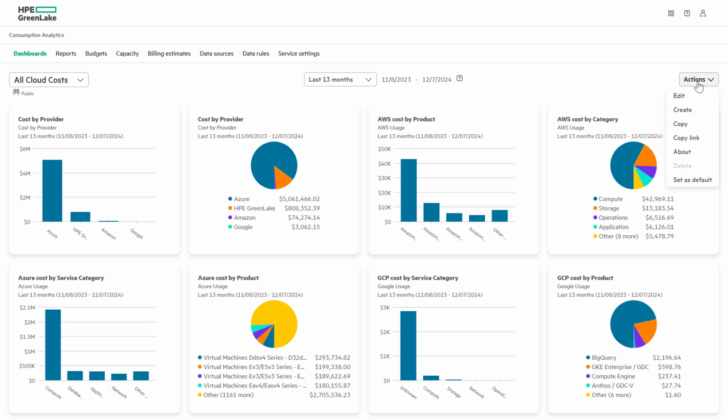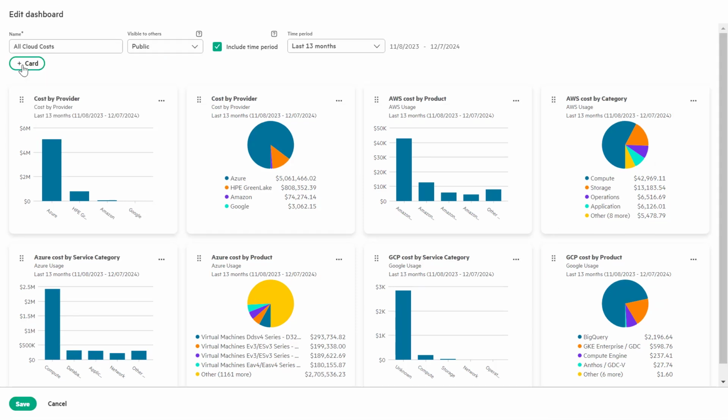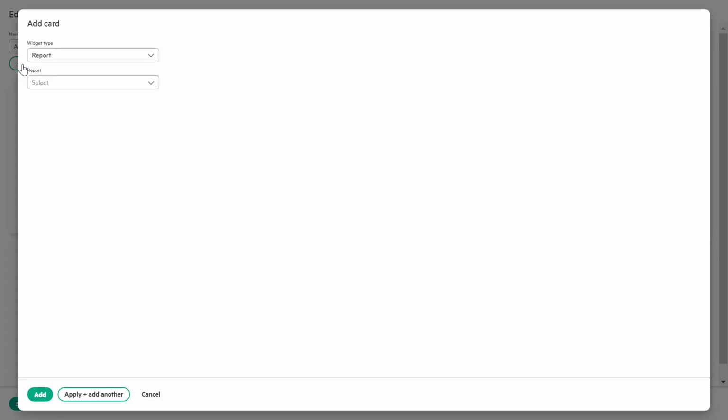Let's explore the various options available for working on the dashboards by navigating to the action dropdown. Let's say we need to add more cards to the existing dashboard view. To do this, simply click on the edit option. Now you can click on the plus card button to open the add card wizard. In the widget type drop down, you will find various options to choose from, including budgets, reports, custom and capacity features. For this video, let's select the budget type.